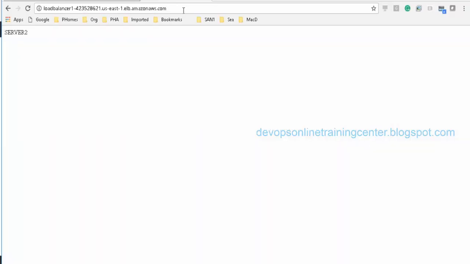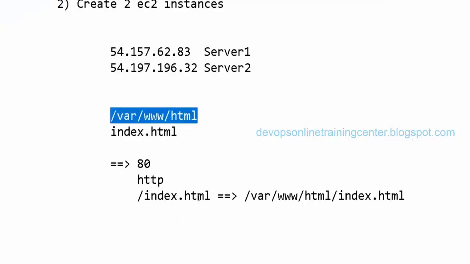Server 2, server 1. If you see, if I refresh, the incoming traffic is getting redirected to different instances. If I hit now, it is server 1. And if I hit again, it is server 2. Server 1 again, server 2 again. So this is the load balancer, which is redirecting the traffic to server 1 and server 2 based on the incoming web traffic, right? Yeah, I think that is clear.